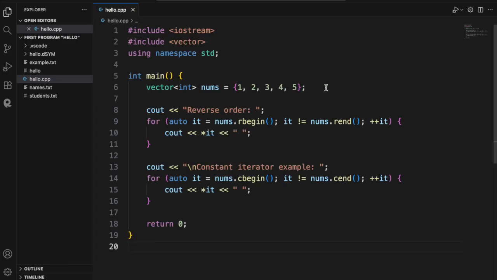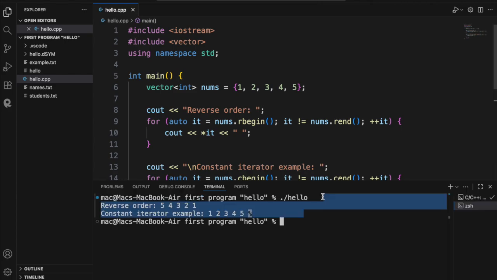So here we created a vector called nums and then we reversed the order. So rbegin and rend are reverse iterators, cbegin and cend are constant iterators, that is read only. Let's run this program and see the output. So we got the reverse order and constant iterator.